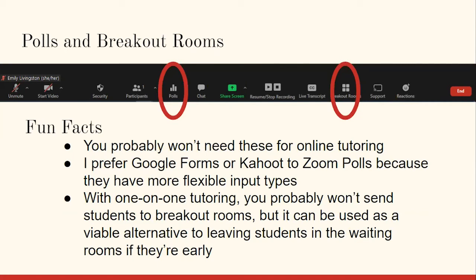Polls and breakout rooms. You probably won't need these for online tutoring, but if you do have something that you need to send to students, I tend to prefer Google Forms or Kahoot to polls because they have more flexible input types. Zoom polls are kind of good for one thing.